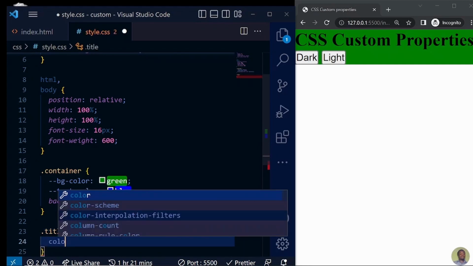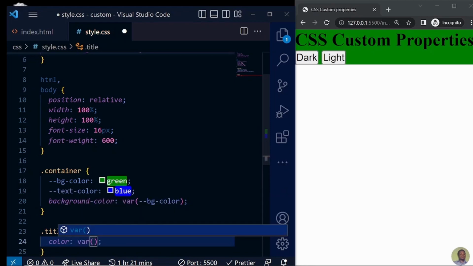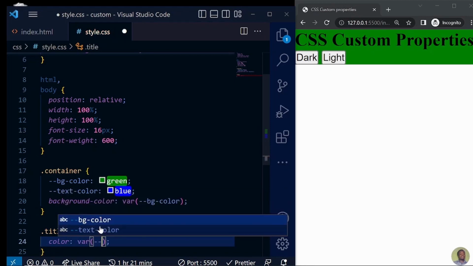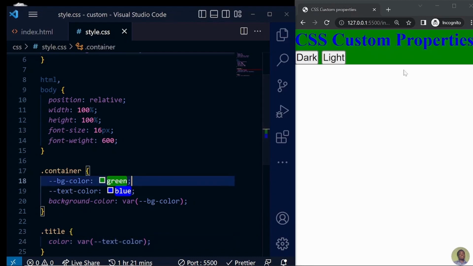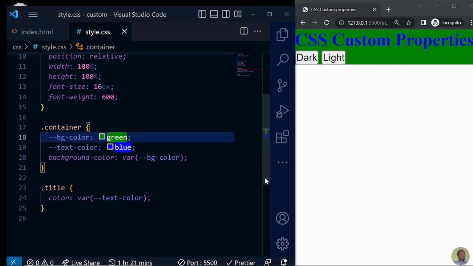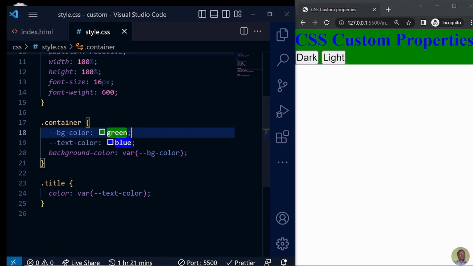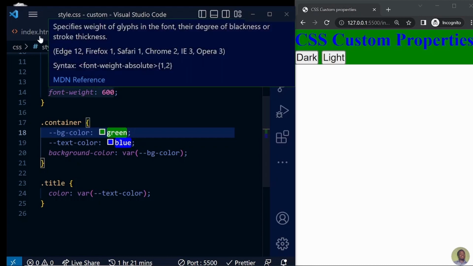And I say color, I can say var, and I say dash dash text color. So that is going to be blue. Save now, it changes to blue if you look at this place here. So keep that in mind that you can do that, you can also have it that way. Yeah, I think that's all. If anything is outside, it's not going to work.